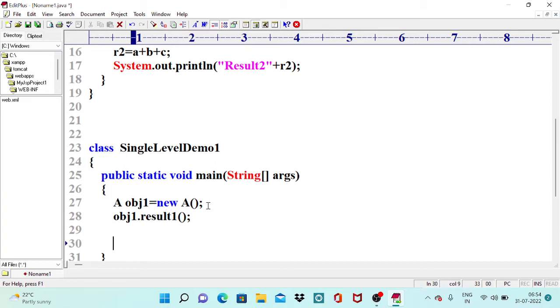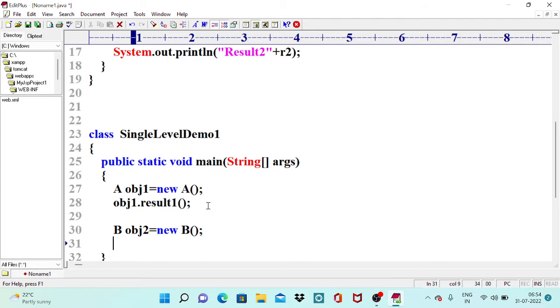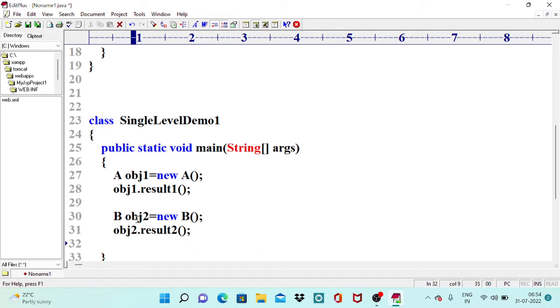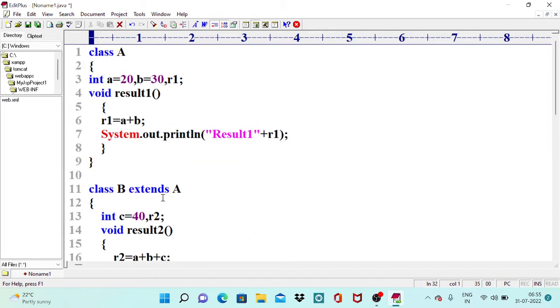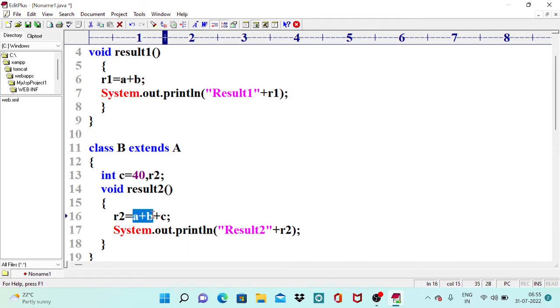And I want to create one more object, the object for another class, that is subclass B. Using subclass B, I am trying to access result 2. That means it will print the sum of A, B and C. Why? Because result 2 is a combination of A, B, C. Result 1 is a combination of variables A and B. If you observe, result 1 is focusing on A and B, and result 2 is focusing on A, B and C.